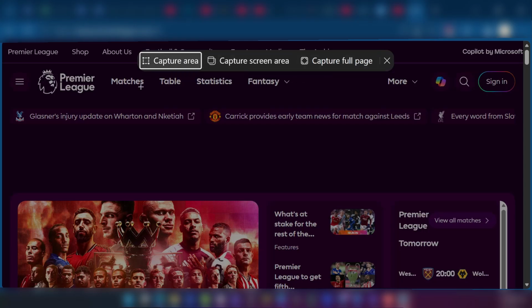So if you click on capture area, it's going to capture an area which you'll be selecting. If you say capture screen area, it's going to capture what the screen can see right now. And then if you choose capture full page, it's going to capture the entirety of this particular web page.